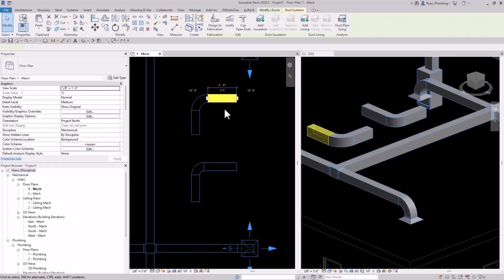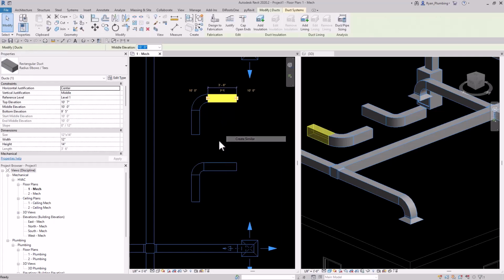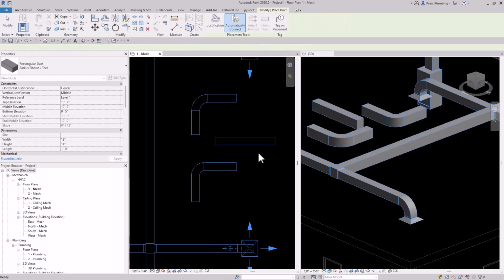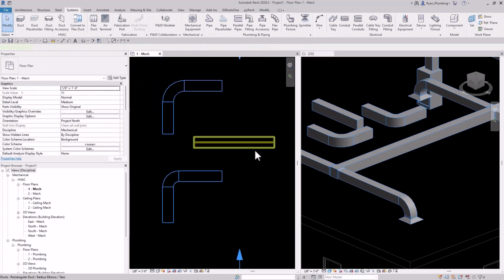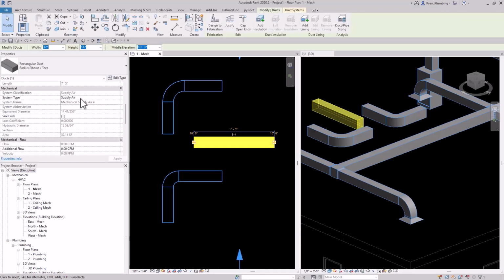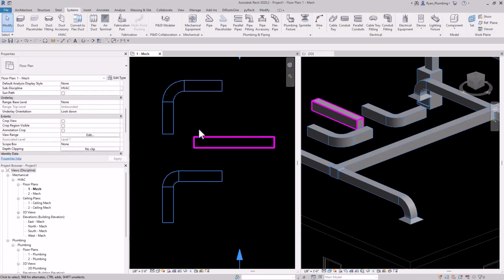So let's draw another piece of duct. I'm going to use Create Similar to draw some more duct right here. Let's just draw it like that. Now if we change this duct to a different system, so maybe instead of supply air, we change it to return air, you can see that the graphics are changing because now it's on a different system.